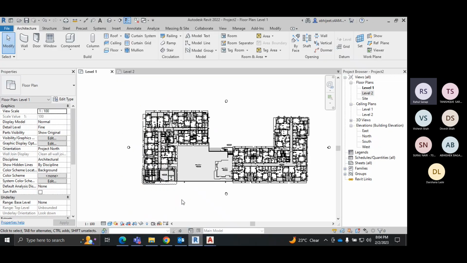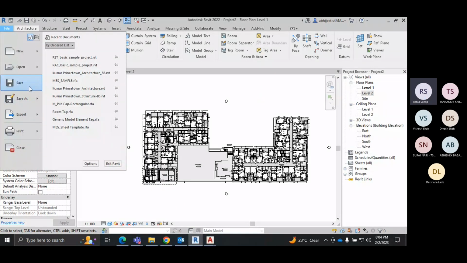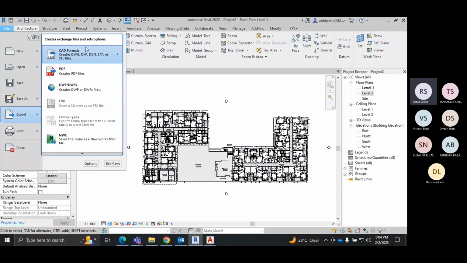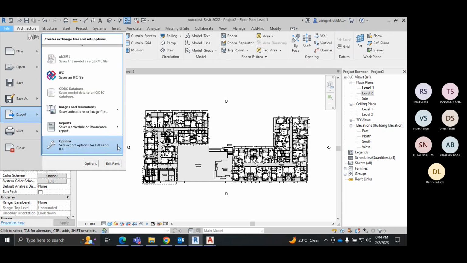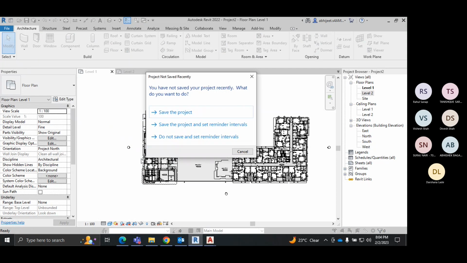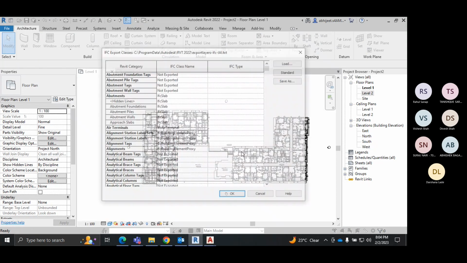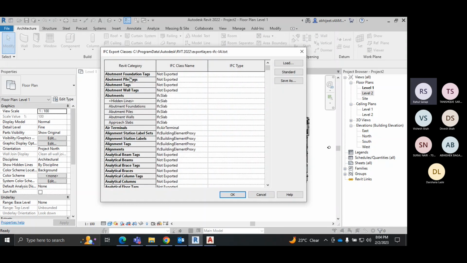सो एक्सपोर्टिंग, आप रेविट में अगर जाओगे, सो हियर यू विल फाइंड द export option and you can directly export to the IFC. Okay, so IFC आपको कहाँ पे मिलेगा? Simply go here. Okay, and IFC. Okay, so IFC करने के बाद here you will have all the Revit categories.